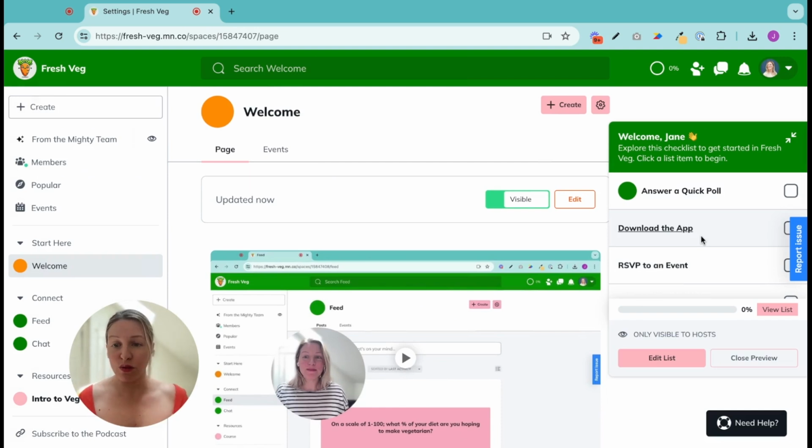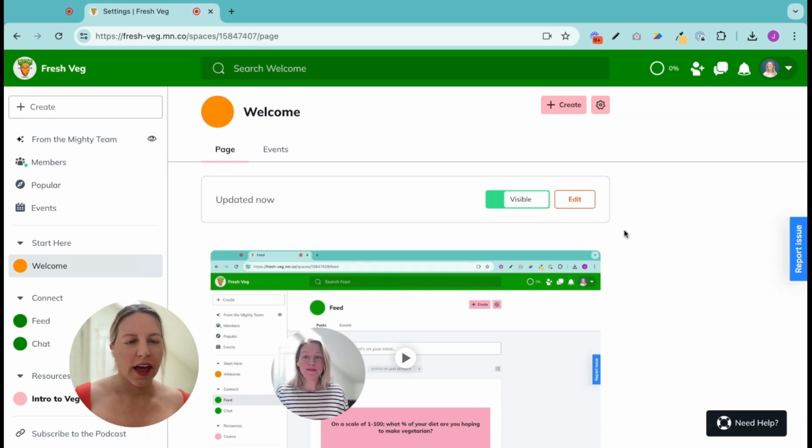Again, you can put whatever you'd like here, whatever you want your members to do first, and they're going to get a fun notification as they check things off, and it's just going to encourage them to come back to your Mighty Network.